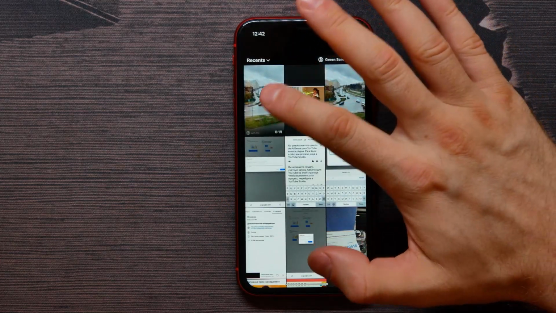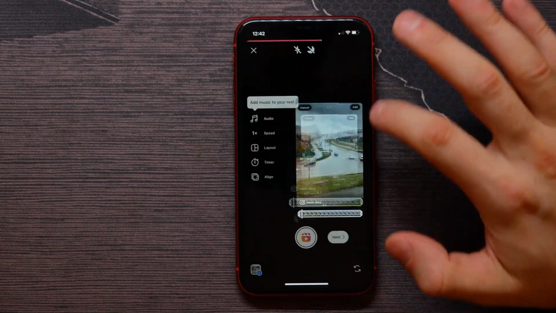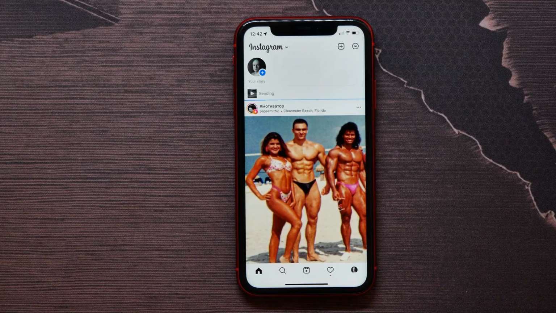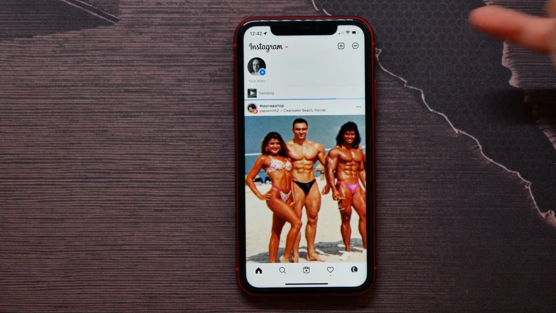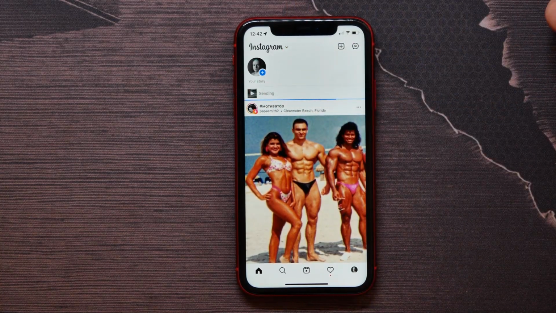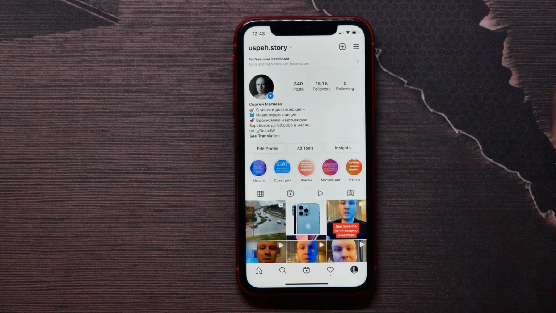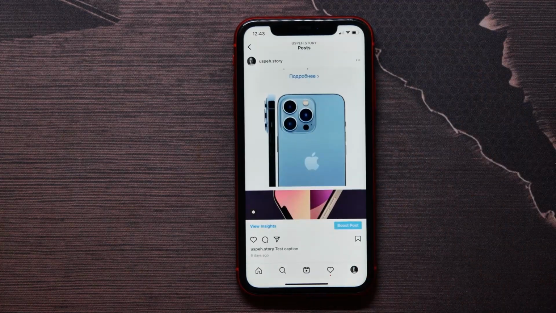I will upload my video, tap share button, and now I see my reel is sending, and when it will be published I'll show you how to archive it. And now you see the reel is posted, and let me show you how to archive that, because instead of posts, archive operation is different.